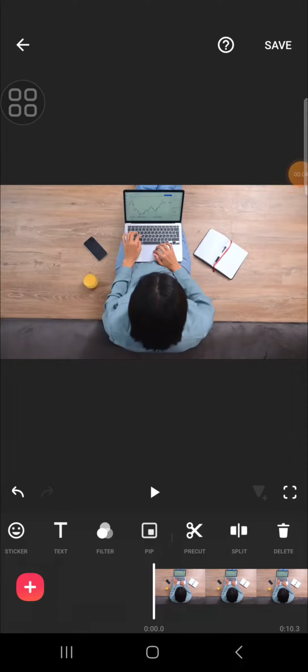In today's video, I'm going to show you how to remove unwanted objects from our video with the InShot application. Alright guys, let's get into it.